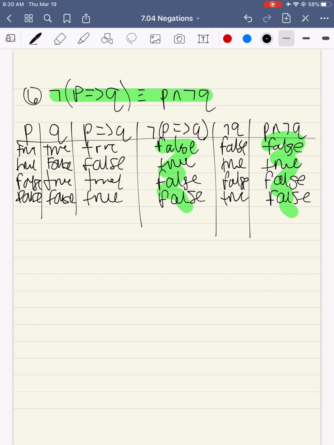All right, so we have some practice problems on negations. Please submit by 5 o'clock on Friday. It's Friday's lesson. And if you have any questions, I'll be on Zoom at 1 o'clock on Friday.